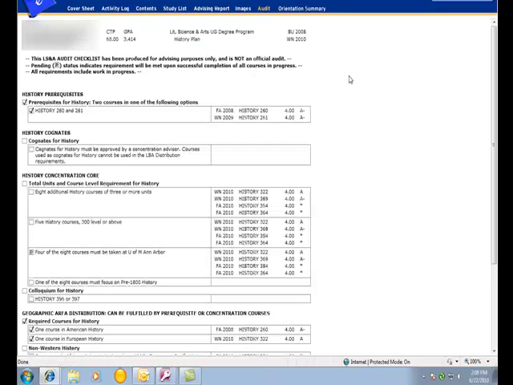Each audit checklist lists all the relevant requirements with check boxes to the left and course details and credit totals to the right. If a given requirement has been fulfilled, then the box for it will be checked, and the course, courses, or credit totals, GPA, etc. that fulfill the requirement will be listed to the right.